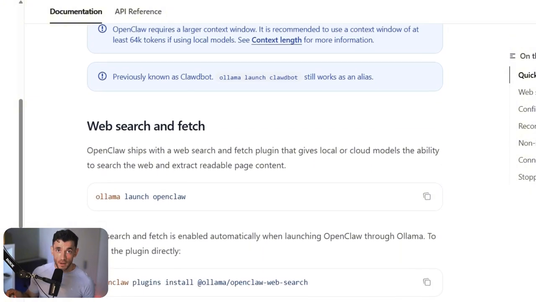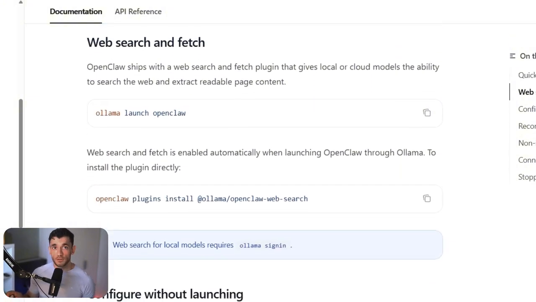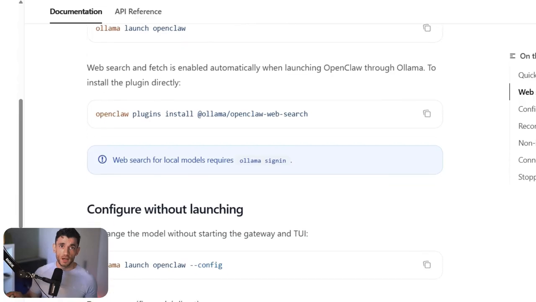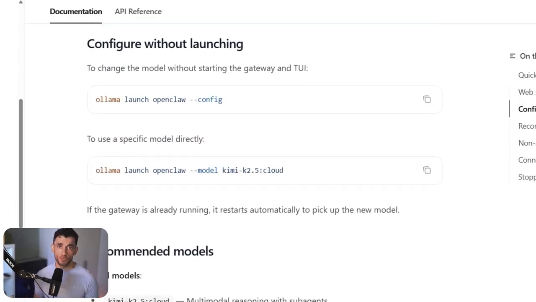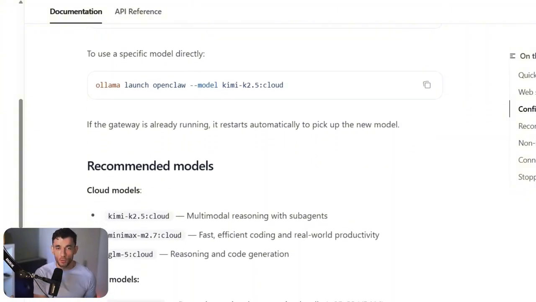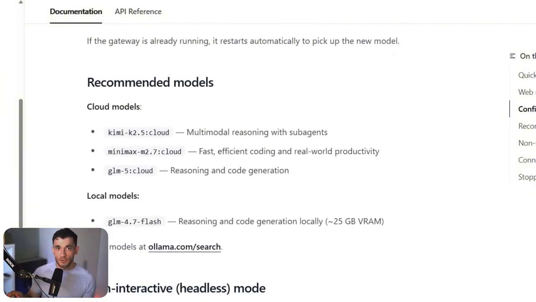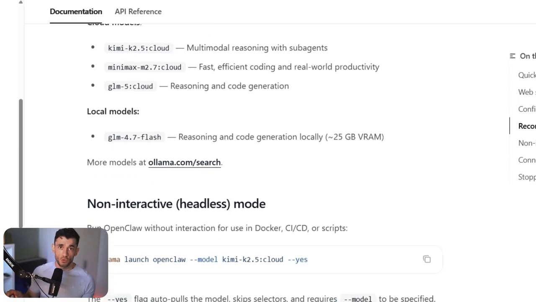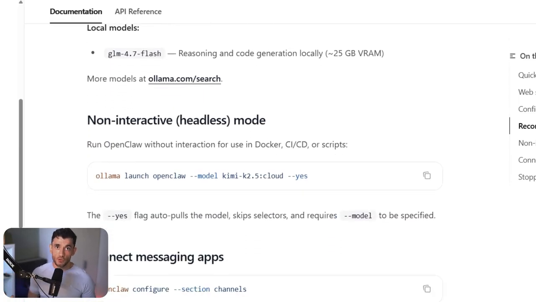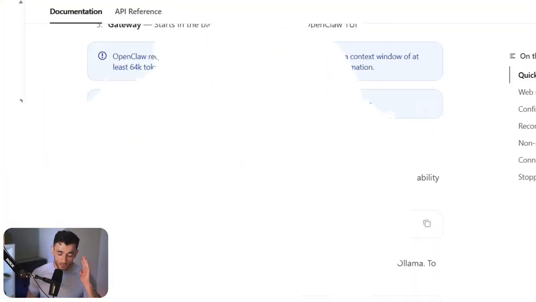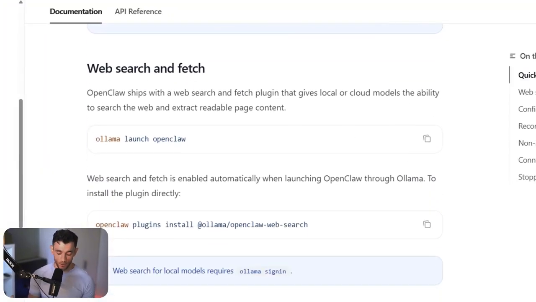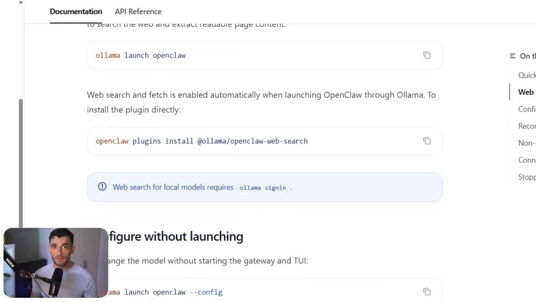Step 3. Pick your model. When the selector appears, choose GLM 5.1 Cloud. Or skip the selector entirely and go directly to it: ollama launch openclaw --model glm-5.1:cloud. Step 4. Search is enabled automatically when you launch through Ollama. An important note from the official docs. If you're using a local model rather than a cloud model, web search requires you to sign in first with ollama signin. Cloud models don't have that requirement.